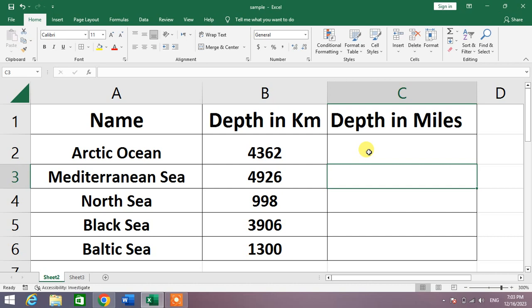In this very short video tutorial, you are going to learn how to convert kilometers to miles in Microsoft Excel. You can see a sample data on your screen in which we have added some oceans and their depths in kilometers. Now we are going to convert it into miles.